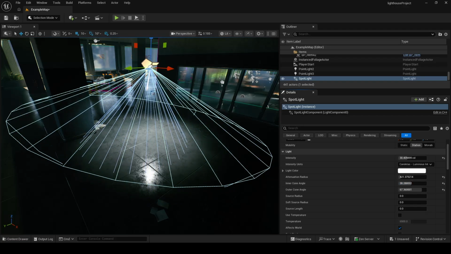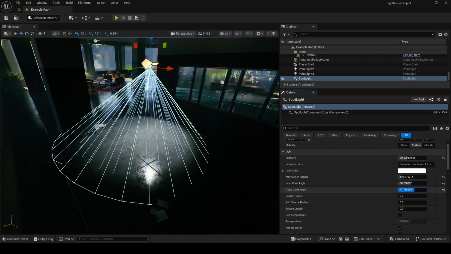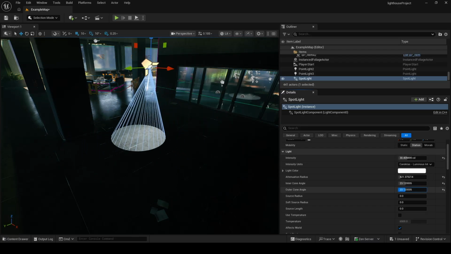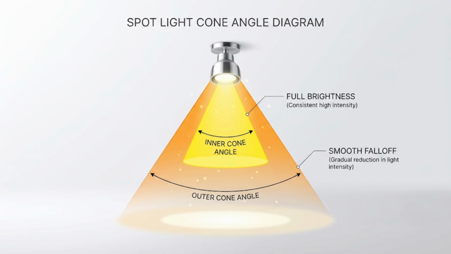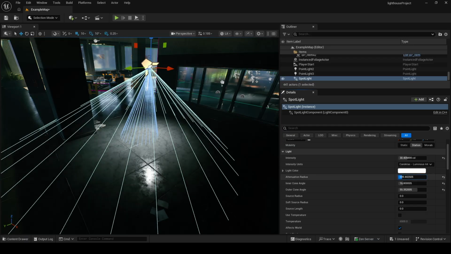So let's move to the outer cone. This controls where the beam gradually fades off. If you reduce it a bit, you will also reduce the inner cone. This is important because instead of ending with a harsh edge, the light smoothly falls off. Let's add a little bit attenuation radius.